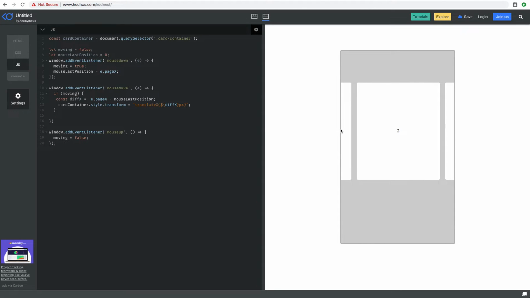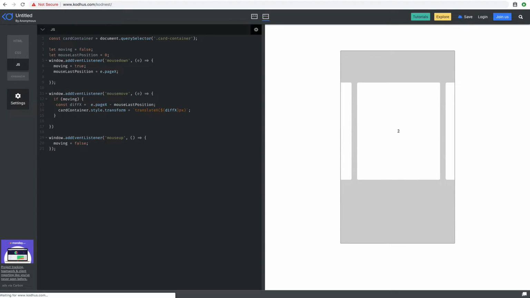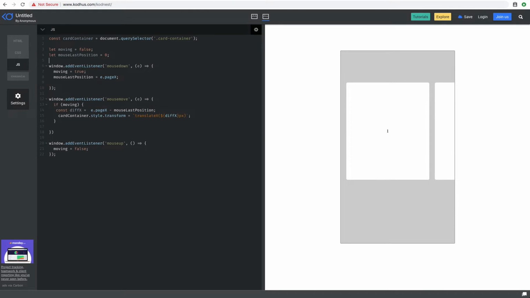So in order to fix that, I need to make sure I fetch the current translate value that I have at the moment of releasing the mouse, and then use that plus the diff X so that I always preserve the amount of transform that I did in the previous iteration of my mouse move. And in order to get that, it's actually pretty simple. What I can do is define a variable called transform, right? And I set it to 0. Now, whenever I click on the mouse, I'm going to populate this value.